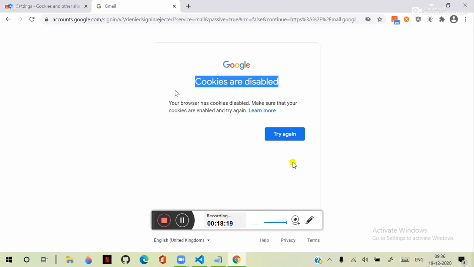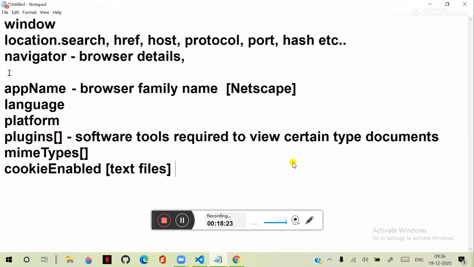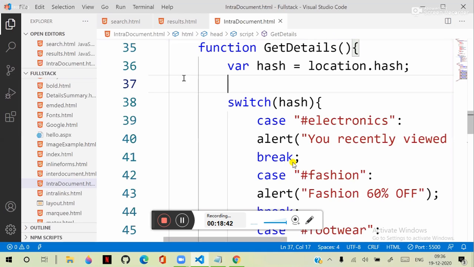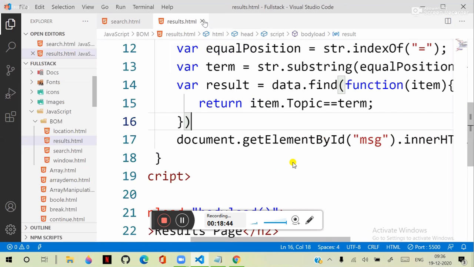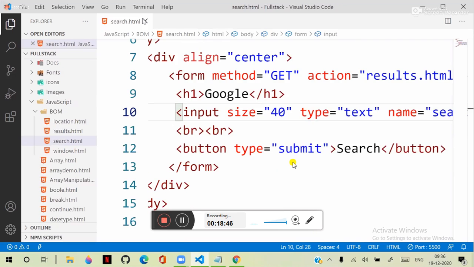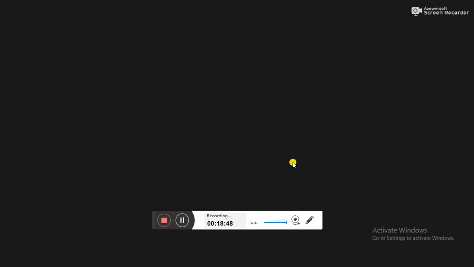By using a browser object. And what is that browser object? Navigator. The navigator is a browser object which sends information about your browser, like whether cookies are enabled or not. It gets that information and sends it. That is what the navigator object is. I will show you what properties are available and how it can access them.